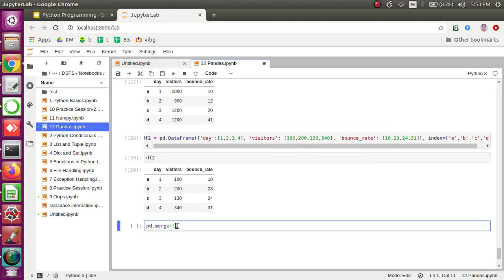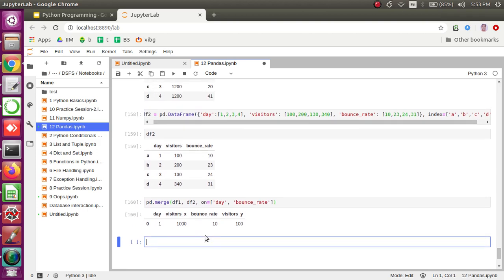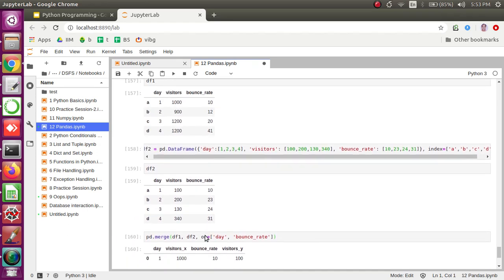You can try this out with the different options here. Let me give df1, df2, and I want to merge on some kind of key probably, right? Maybe you can have some primary key type of thing. Here suppose I want to go with day and bounce rate, let's say. Let me see what happens here. The data available with you has day, visitors, bounce rate, day, visitors, bounce rate. So out of these two data frames, you are merging this data based on two features or two variables.